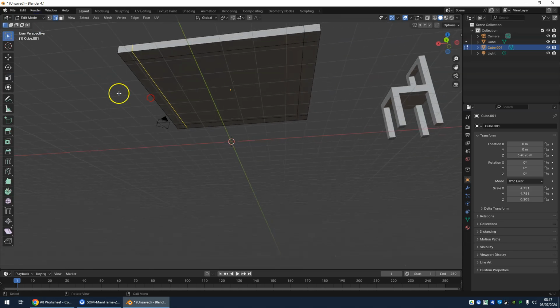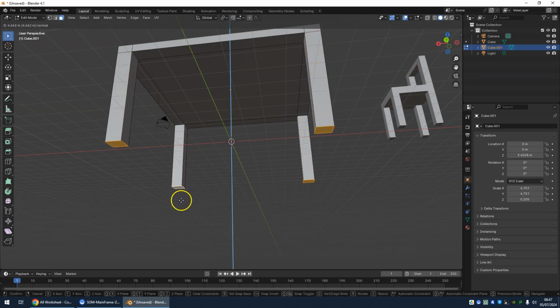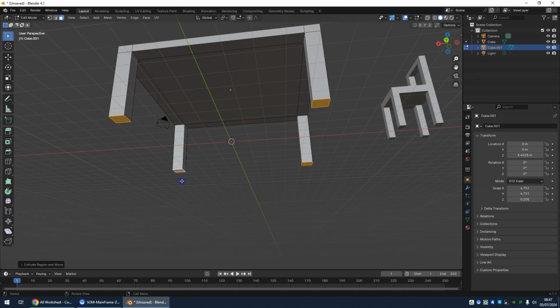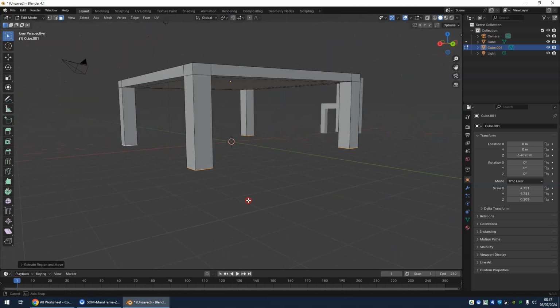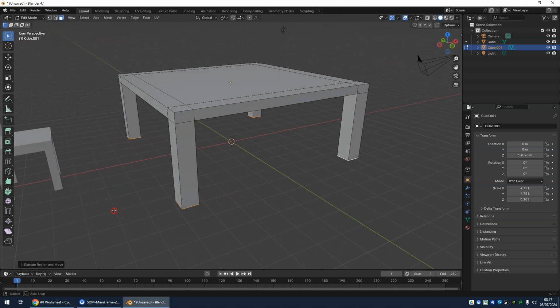Let's have a look underneath. Right, make sure we're in face detection. Select that one. Hold the shift key while you select the four corners. Press the letter E. Bring that down. I don't know if that's gone too far. Possibly has. It's not bad though. There you go. A table and chair.